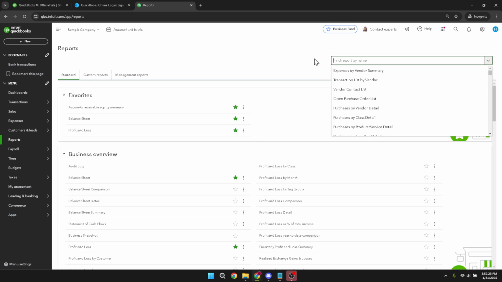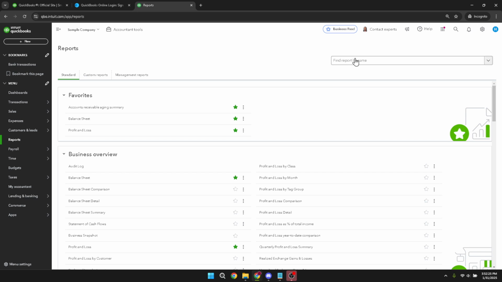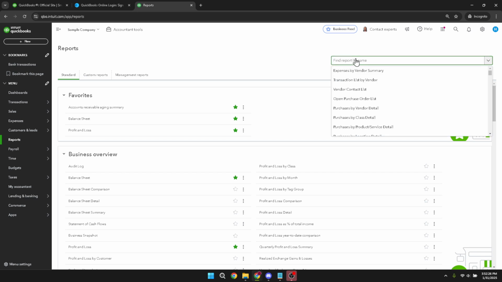In the Reports tab, you'll see a search bar at the top. Here, type in Balance Sheet. This will quickly filter out the long list of reports, showing only those related to the balance sheet, making it easier for you to find exactly what you need.